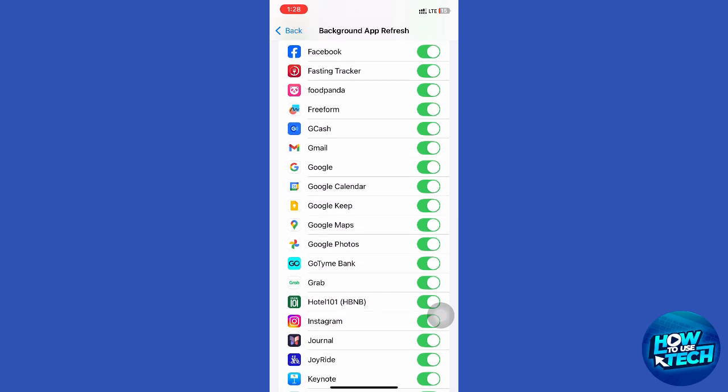For example, apps like Instagram, Facebook, or Google Maps can refresh your feed or location data in the background, which can use up battery life and data. Personally, I prefer to turn this off to save battery and data usage. By doing this, apps won't refresh when you are not using them.